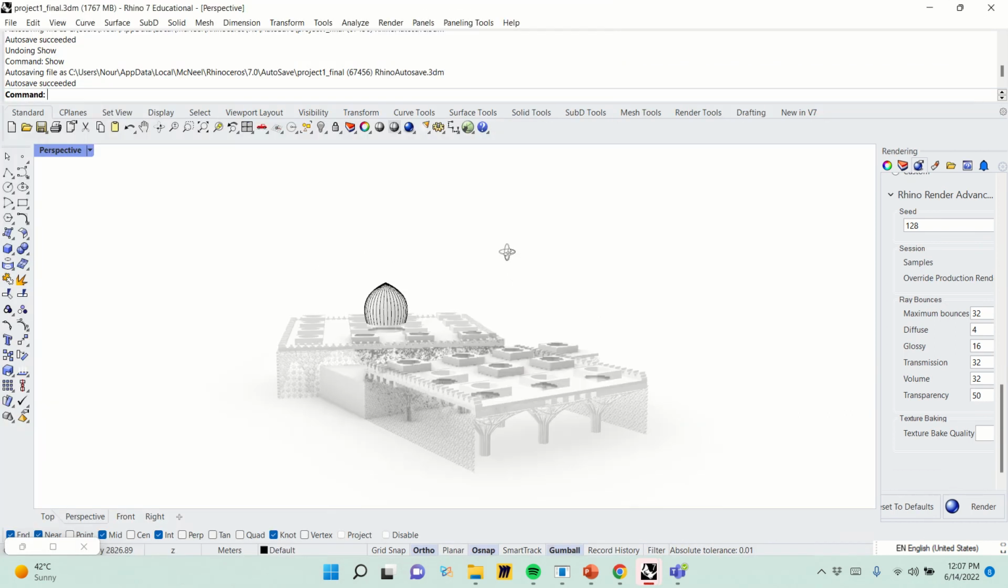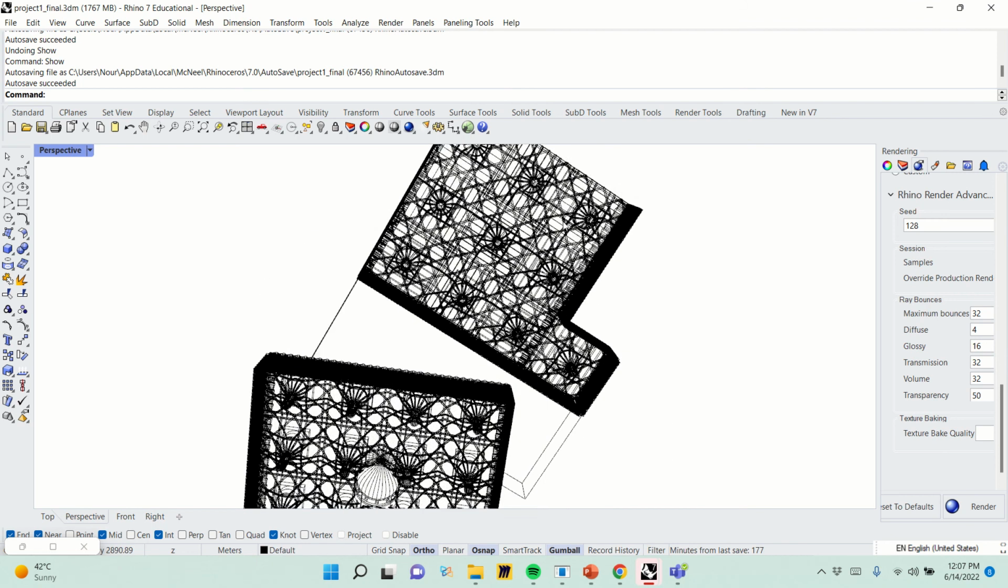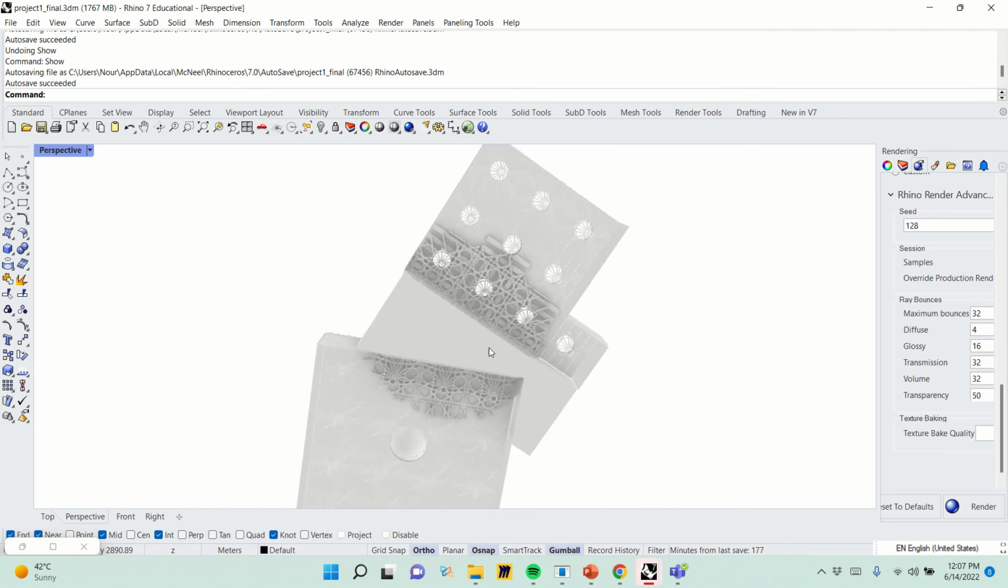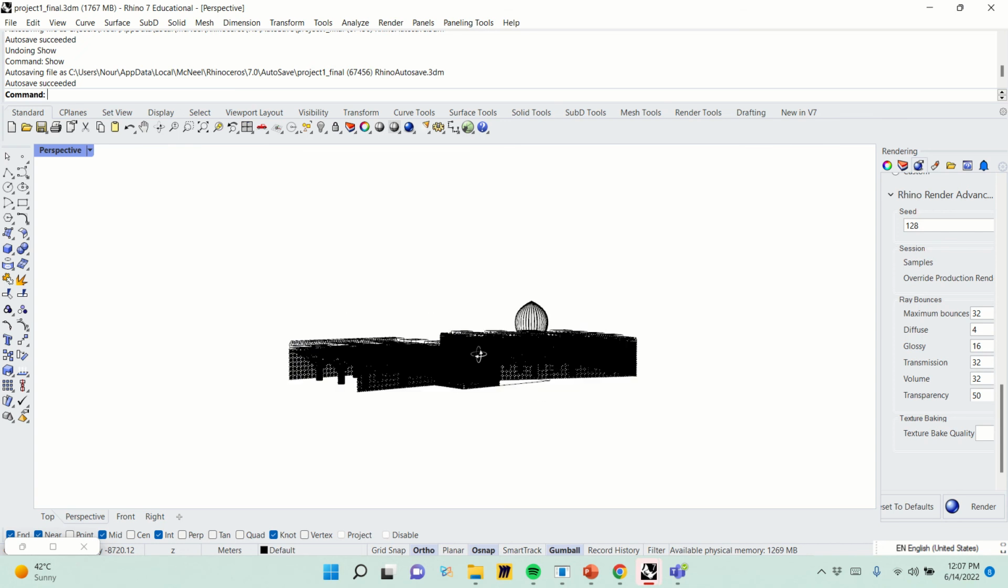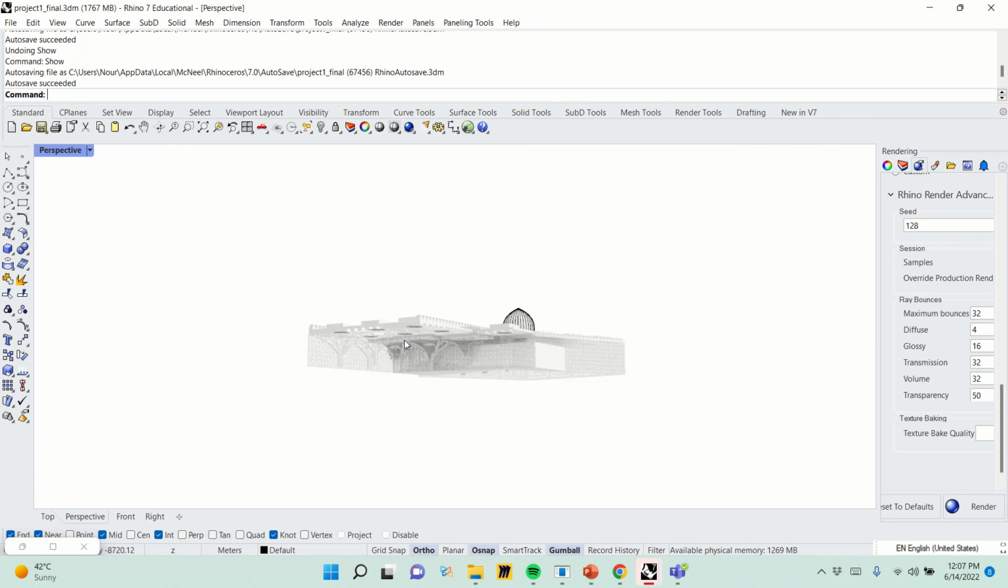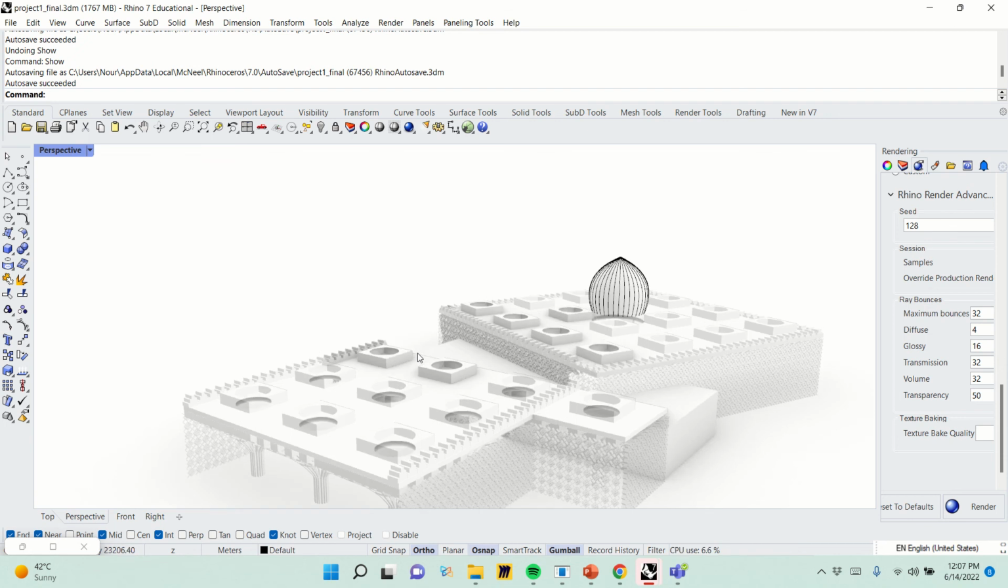Finally, this is the final baked model. Okay, so this is it from the bottom and from the sides, to look more clearly in the screenshots.